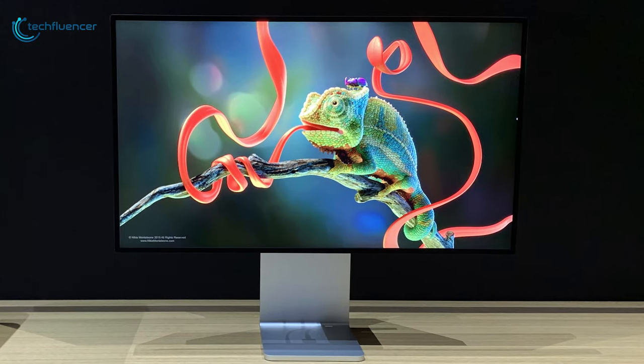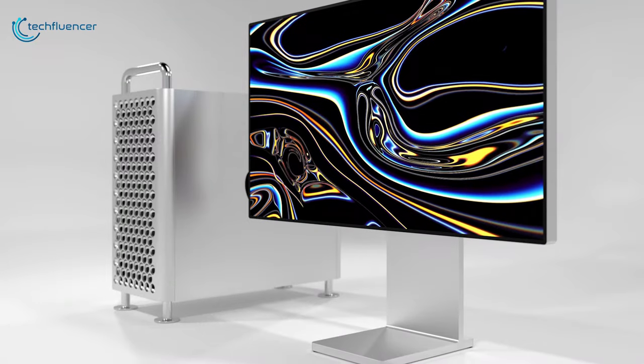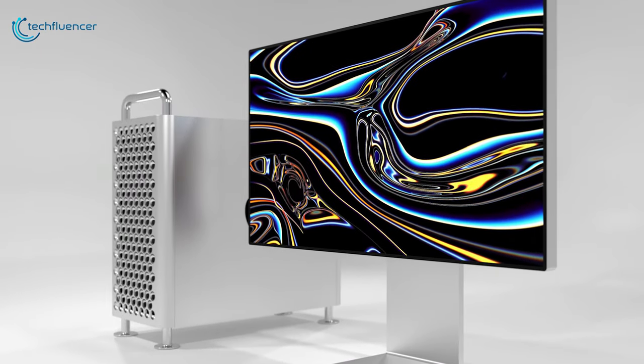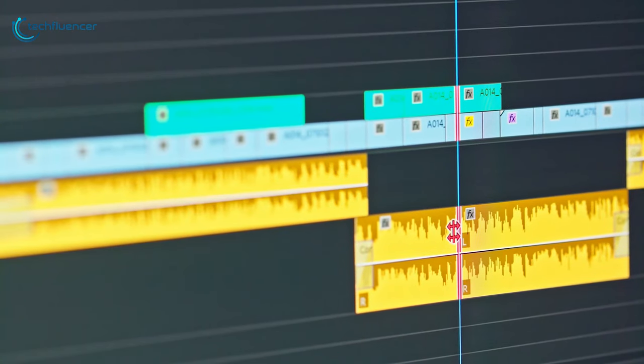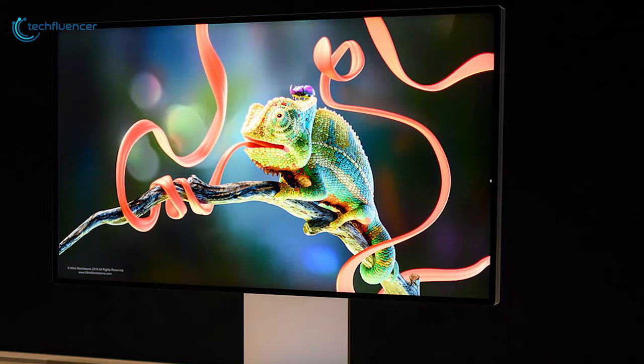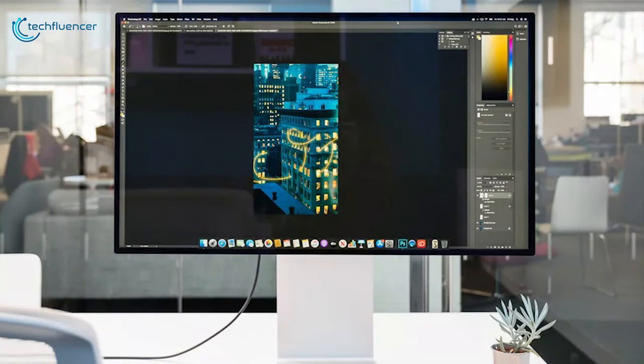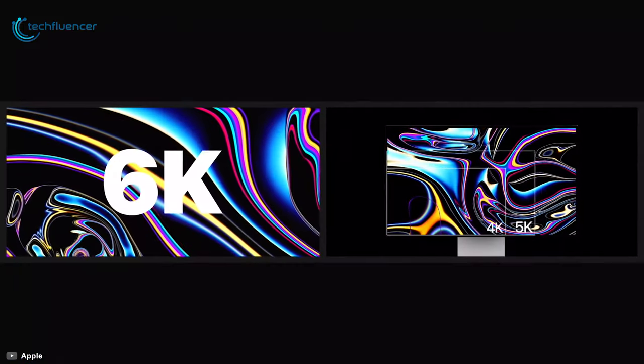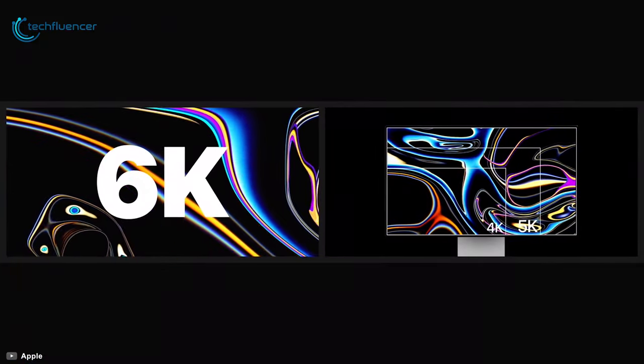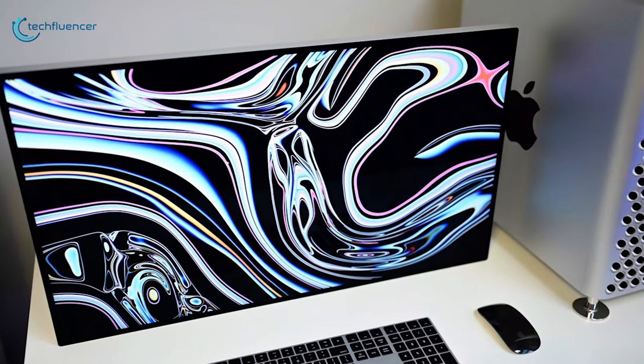At number 1, we have the Apple Pro Display XDR. Whether you're a demanding professional requiring extremely detailed images for video editing or 3D graphics work, the Apple Pro Display XDR monitor will make your images and graphics come alive. Built with a 32-inch IPS panel, it features a 6K resolution with Retina display technology that produces crisp and vivid images.